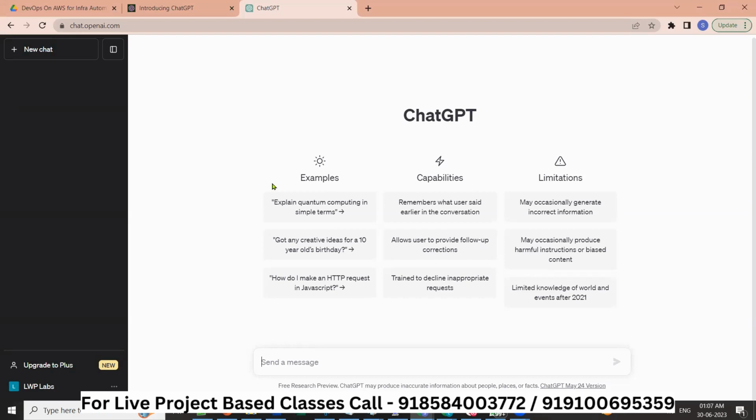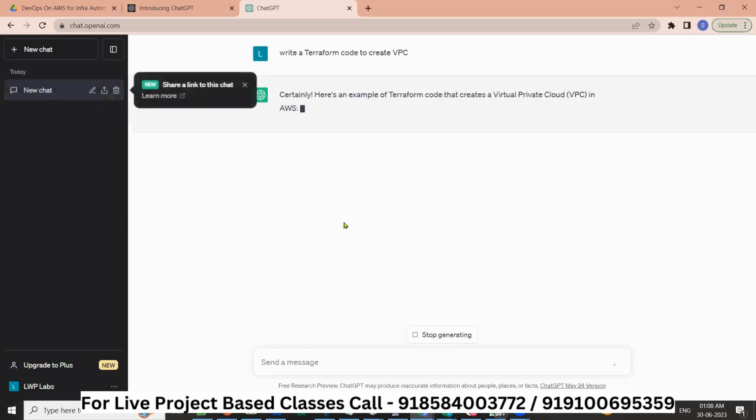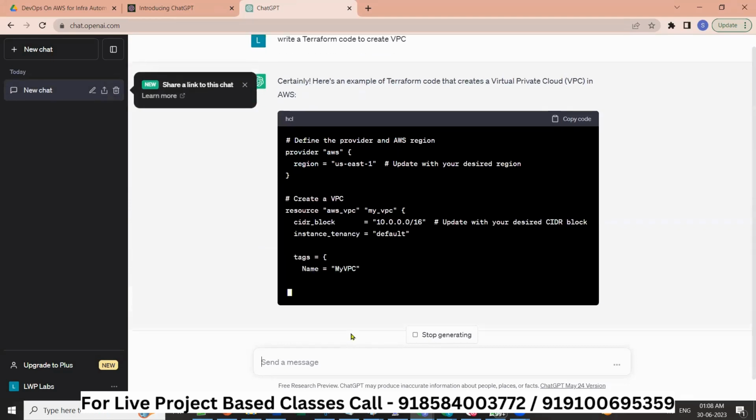Okay, so I'll give you one scenario. Suppose your manager is asking you to write Terraform code for VPC creation. So how will you write it? You will ask ChatGPT how to write Terraform, or just write Terraform code to create VPC. If you just press enter, ChatGPT will give you the complete code.